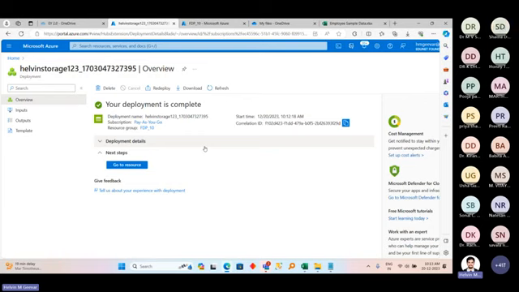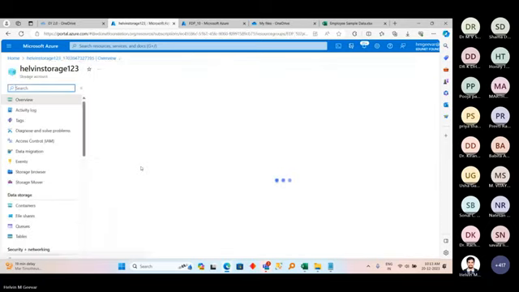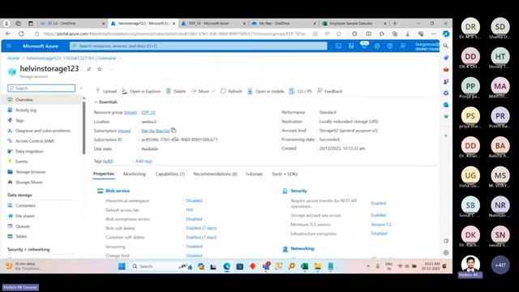Once the deployment is complete, as usual, you can go to resource. You see the overview page. Performance is standard. Replication is LRS, locally redundant storage. Type of account is general purpose version 2. Provisioning succeeded means you got allocated. Location, resource group, everything you can see here.